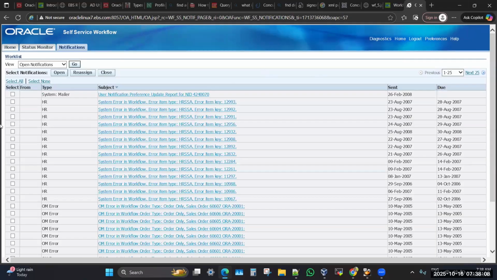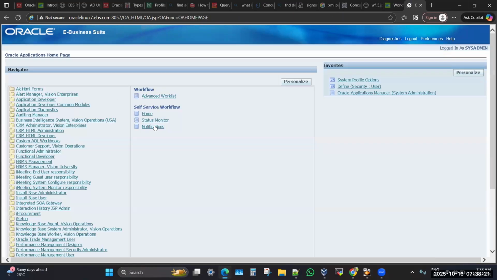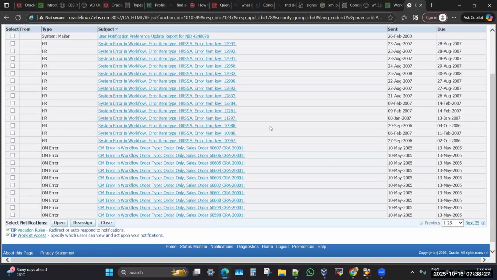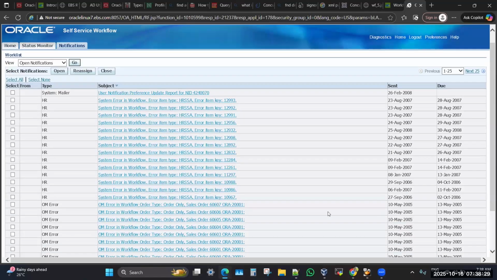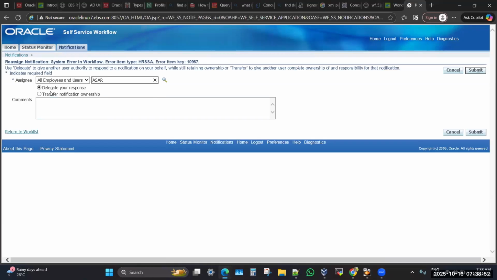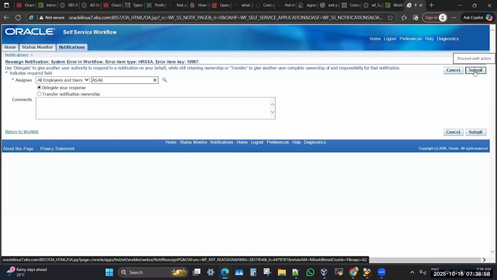See, in workflow, the notifications will come to the application as well as by email. When email is not configured, it comes to the application. You go to workflow and notifications, and all the notifications that come to you will be visible here. Okay, so I'm selecting this one, and I'm just reassigning this notification to you. Delegate your response. So instead of sysadmin, the response goes to you.